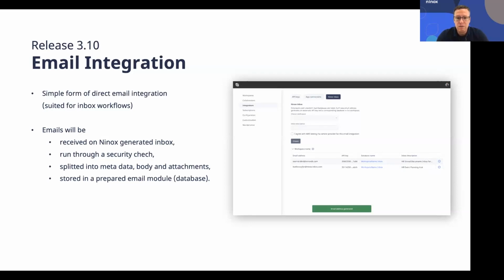This is very useful, for example, in CRM use cases, or when you have any type of customer interaction or interaction with suppliers. Often it's very useful to just see what was the communication with the customer in the past, or even run workflows triggered by incoming emails. With email integration, we will enable inbound email workflows.